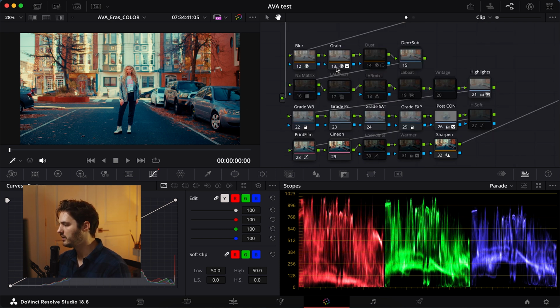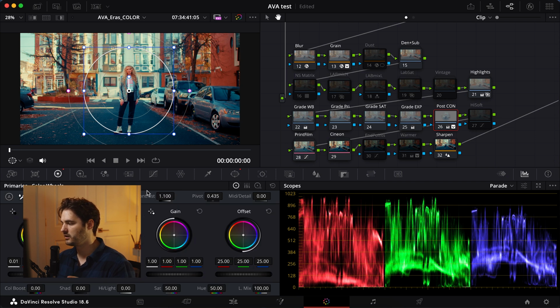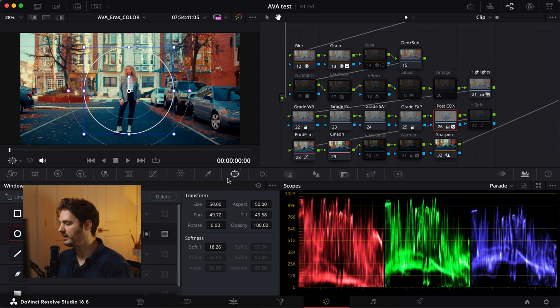So again, I more or less stuck to his basics that he's got going on here. The one thing I did change was in the post contrast. I really wanted to make sure these subjects popped, and the way I did that was I made sure to put a mask around just the subject. And then, as you can see right here, I edited everything so that they stuck out more.